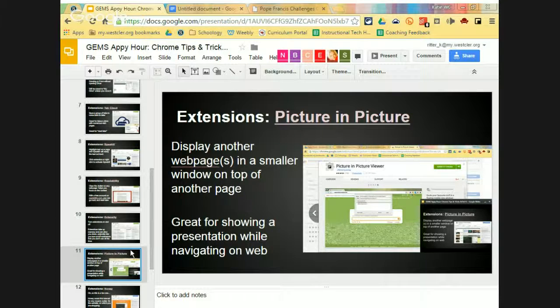Picture-in-picture. I like picture-in-picture because I try to have a picture of what it could look like here for you. If you run picture-in-picture, it's very much like your television, where you can have one screen. Now you can't resize it, but you could have a little screen right here. So sometimes in PD, I'll put my presentation right there.